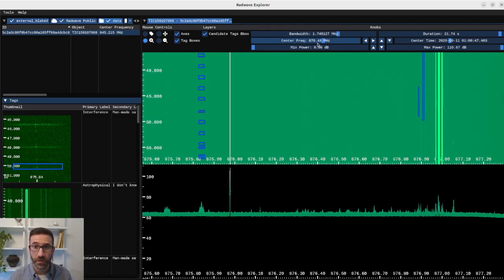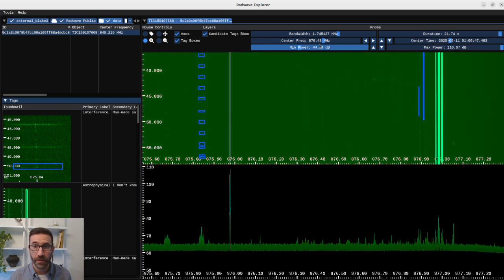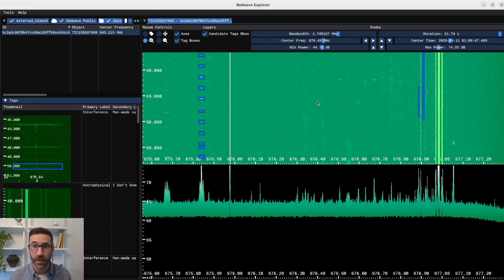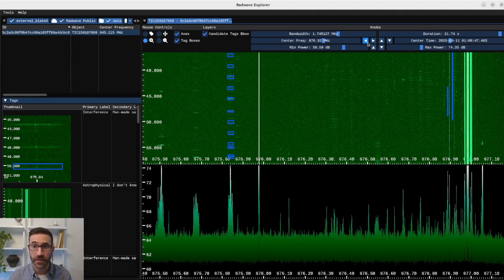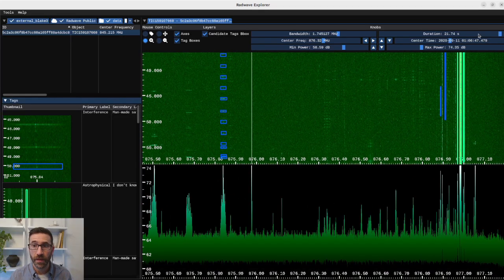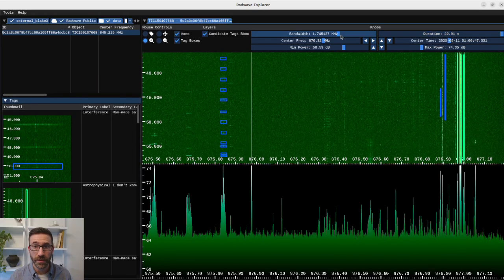We can also use these sliders to change the min-max power levels to improve the contrast so that you can see the signals come out in the spectrogram. So now we can see some more content that's here. We can also change the center frequency, the time, the duration that's in view, as well as the bandwidth with these sliders.